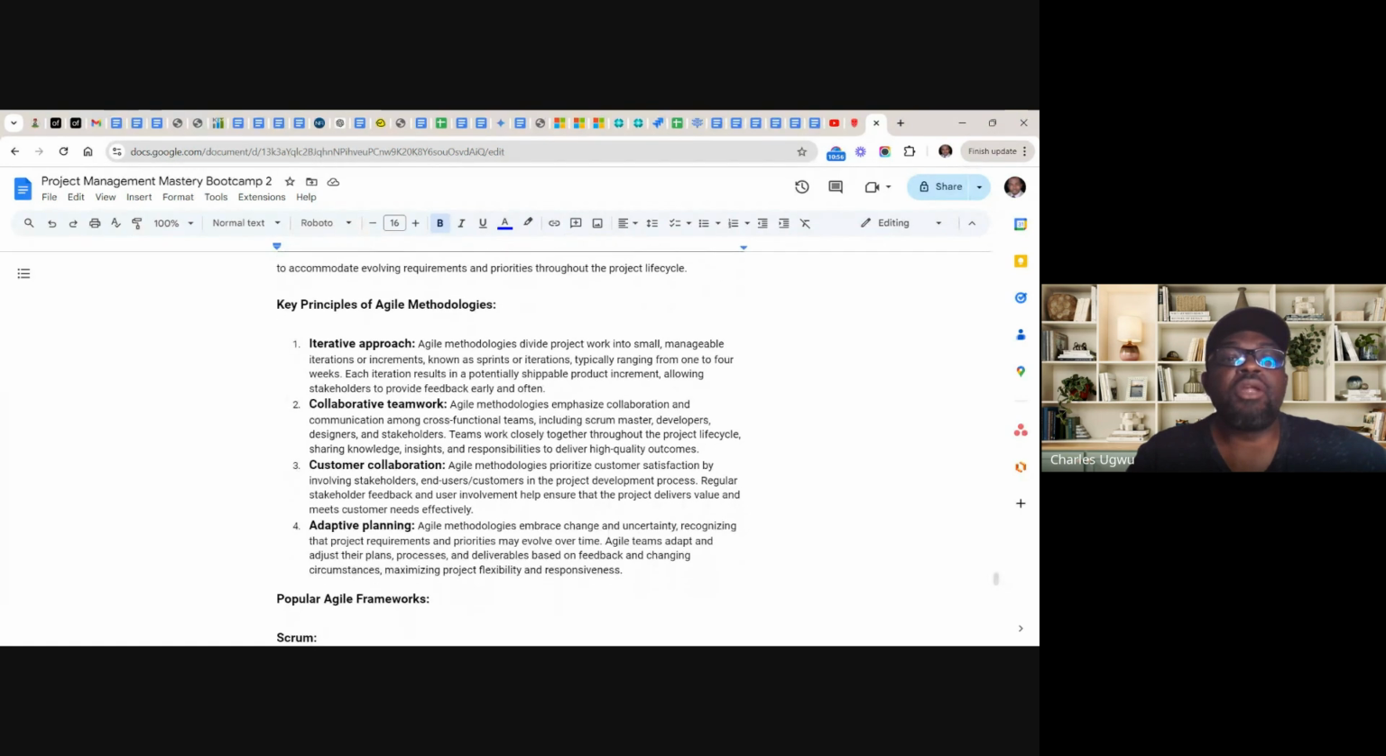Okay. Another principle is collaborative teamwork. Agile methodologies emphasize collaboration and communication among cross-functional teams. In Agile, we have different people working together, and they must collaborate very well in order to produce results. If there is no collaboration, there is no cooperation. These are different people. We have Scrum Master, which is a project manager. We have product owner. We have developers. Within the developers, we have designers.